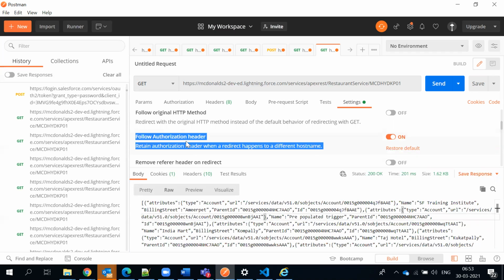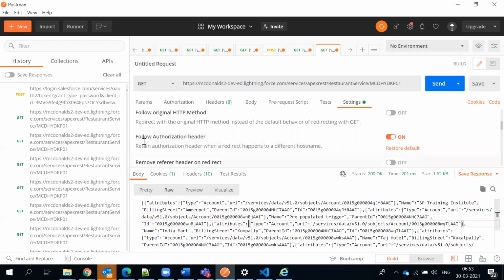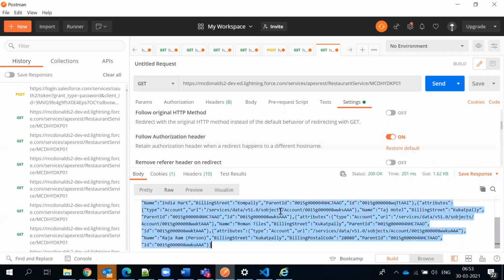Because I was trying from the code, it was all working, but why not here? That was the question for me. Then I saw follow authorization header near settings, so I had to turn this on. And then you can see the service being invoked for us.